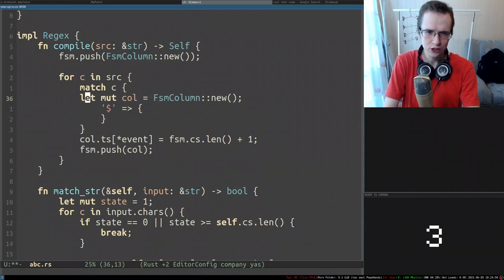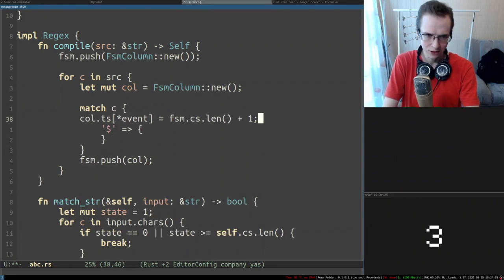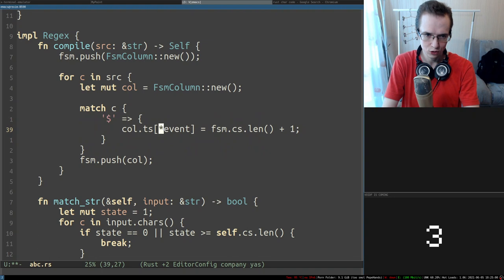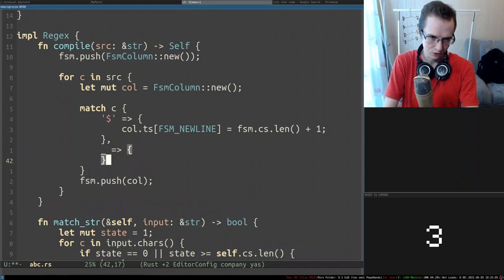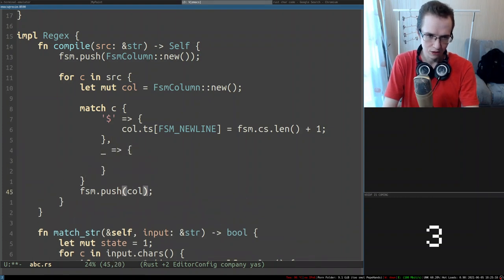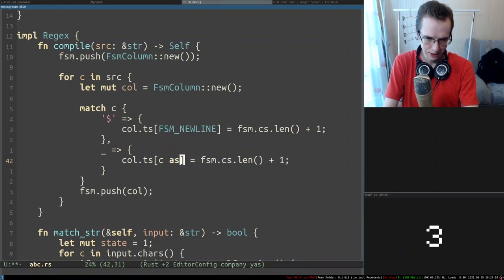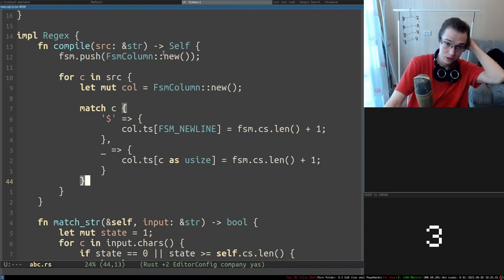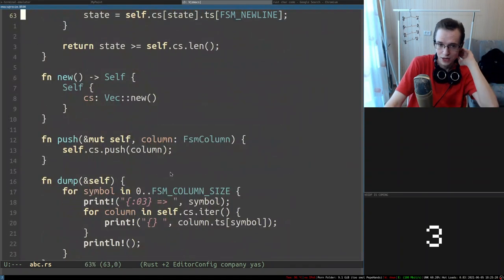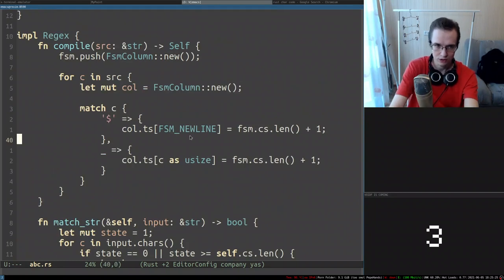All right, so for each character right now, we create a new column every time. Right, and the event in here is essentially FSM new line. There we go. It's going to be FSM new line. If it's something else, what I'm doing is that I'm using C as the event, as useSize, and there we go. So we have a simple compiler in here, right? And it can only compile, you know, specific characters and the dollar. Let's see what's gonna happen now.